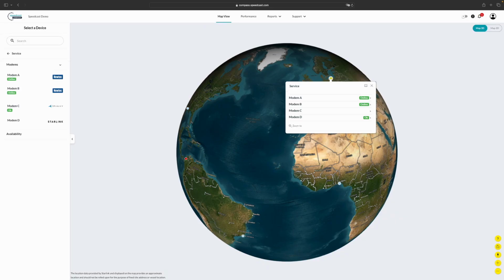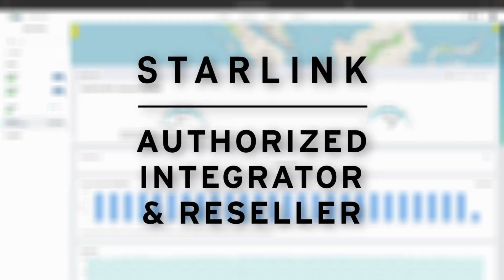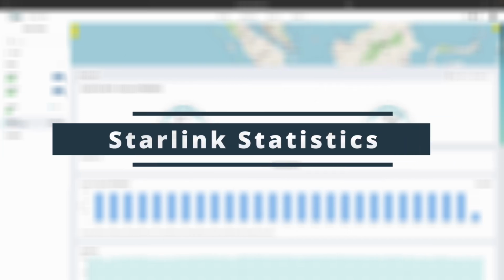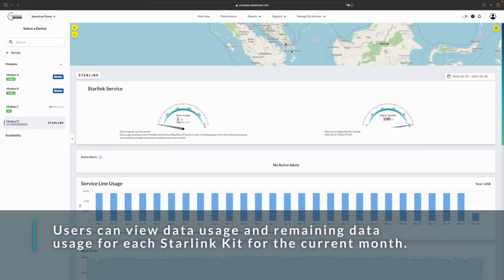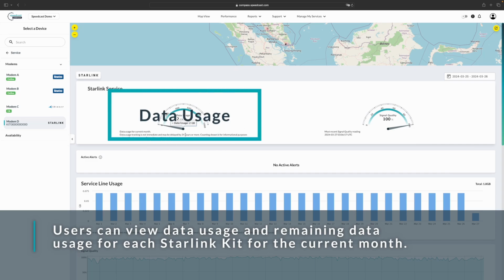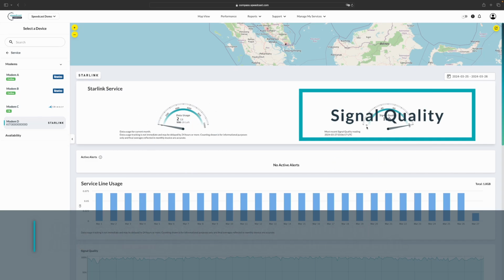And we can click either on the map or on the sidebar in order to view the relevant statistics to that modem. And as Starlink's authorized integrator, Speedcast customers will have access to Starlink's network statistics via the Compass portal. It will provide an approximate location of the kit. And then below that, we have our data statistics for the month. You'll see your data usage. This is cumulative for the month, as well as the most recent signal quality.